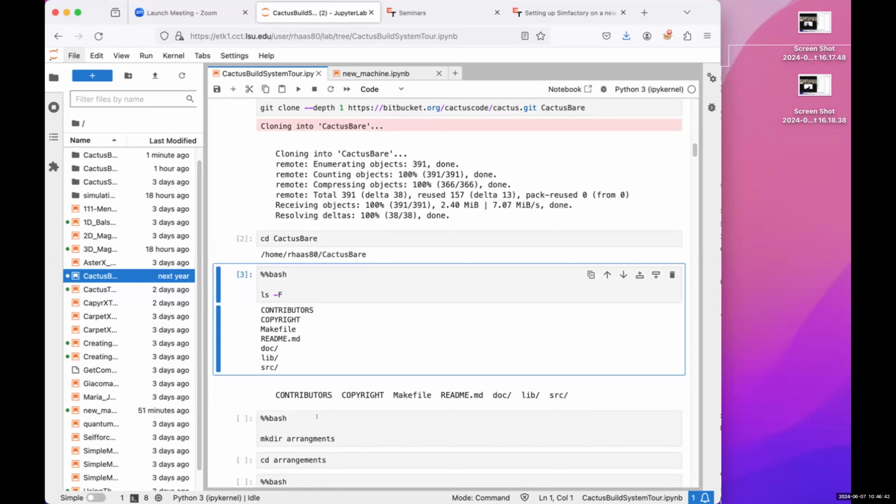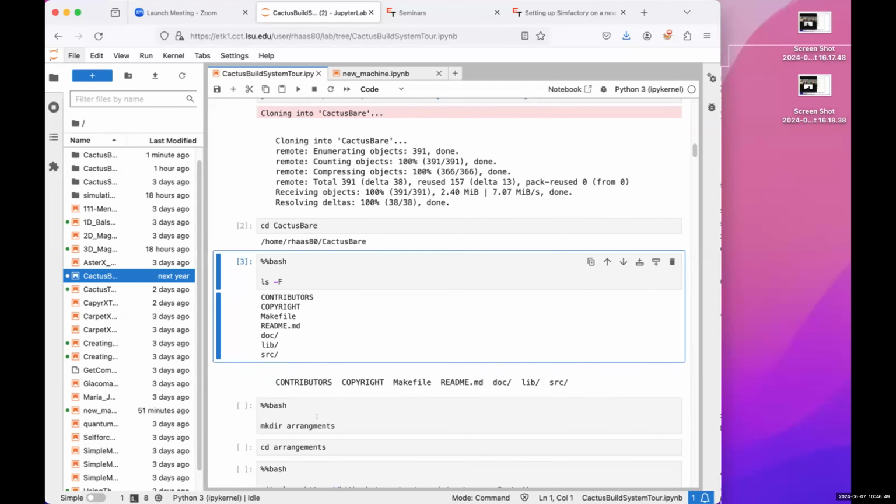Yeah. Okay. And you're about here, or should I go slower? You're good? Okay.